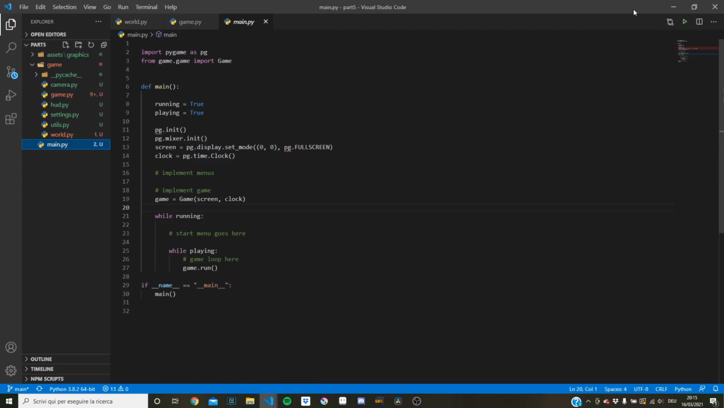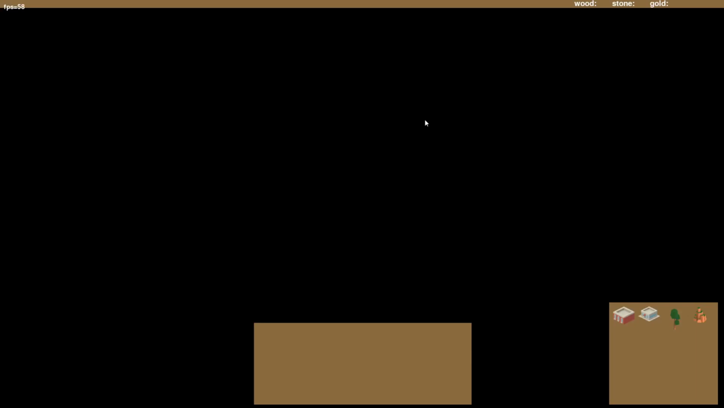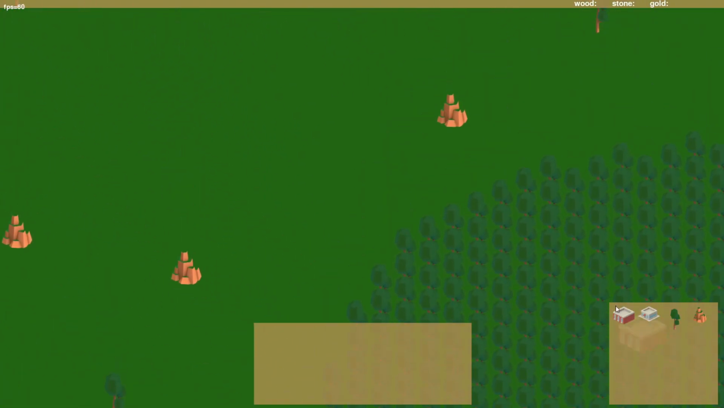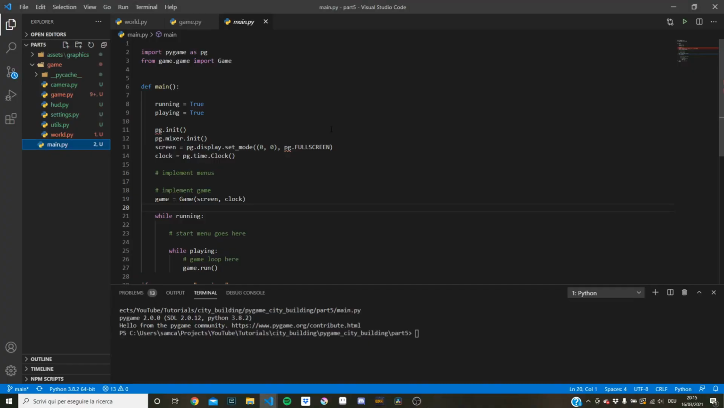Running the game again, we just want to make sure that nothing's broken and everything works. Yeah, and we get exactly the same. Everything seems to be working fine. We've just reorganized some of the code.